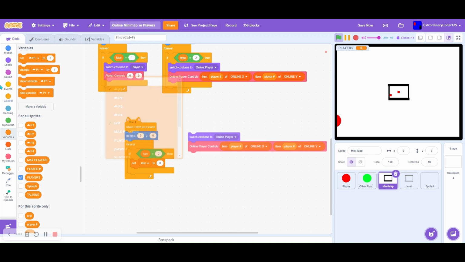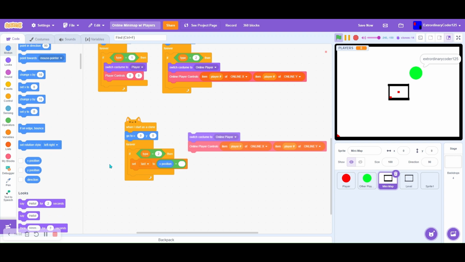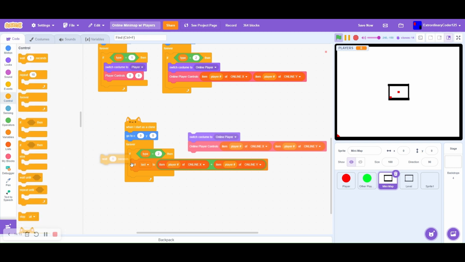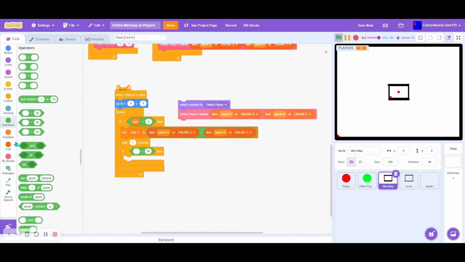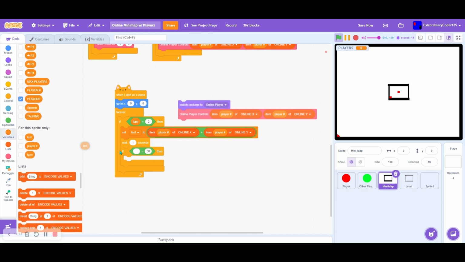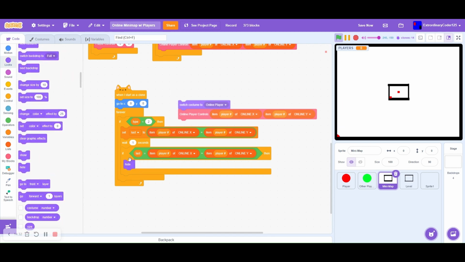We set last to the X position. Wait, no, the item player hash of online X plus the item player hash of online Y. We wait 1 second, and if last is equal to the latest one, which means that they're the same, then we hide, else we show.